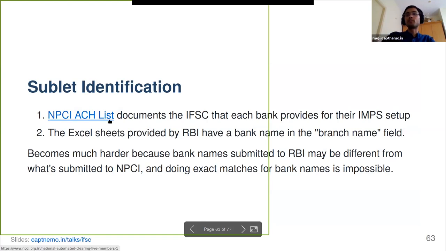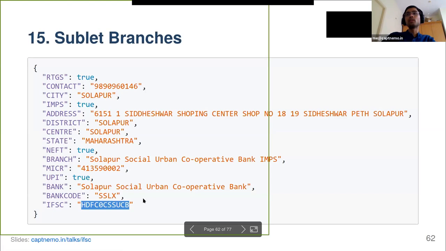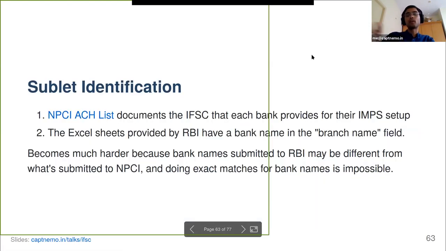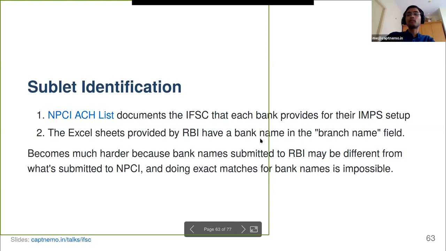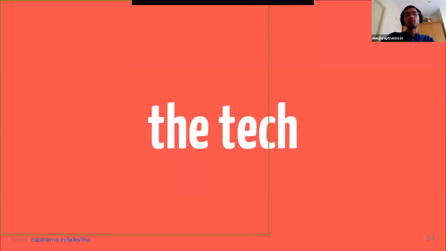So there are two different sources we use. The NPCI ACH list, which I've mentioned previously, documents each and every primary IFSC of each and every bank. This lets us know, for example, in the case of Solapur Social Bank, that their IFSC code is HDFC0SSUCB, and that lets us know, hey, this is the IFSC code for the sublet bank. The Excel sheets published by RBI also occasionally have a bank name in the branch name field. This increases the number of banks which have a sublet by a huge margin. These are not published directly. There are lots of cases where the banks may not even have a 4-character code, so it becomes much harder to collate as well. But this brings up the number of banks within India by a lot.